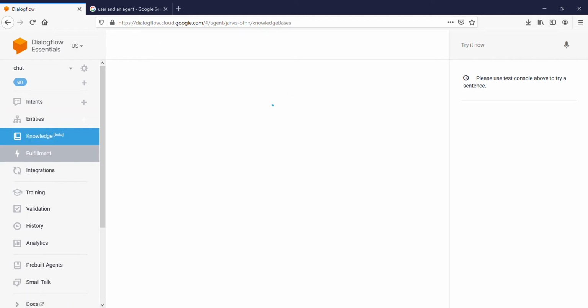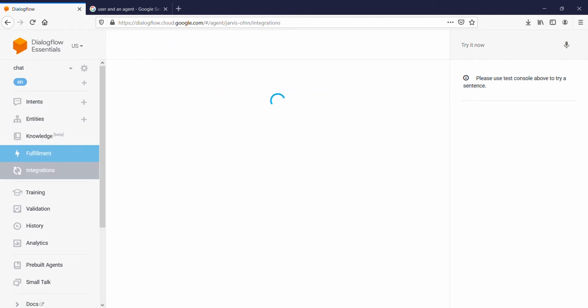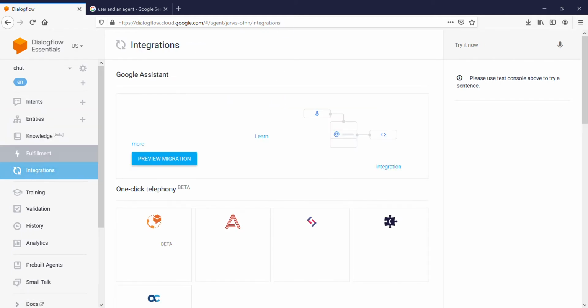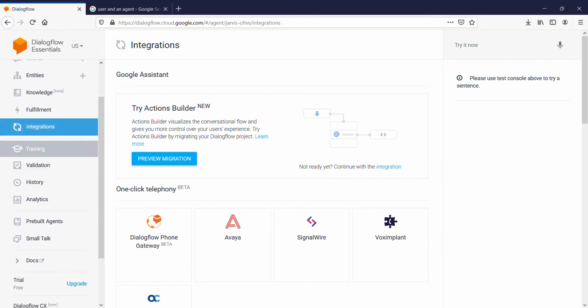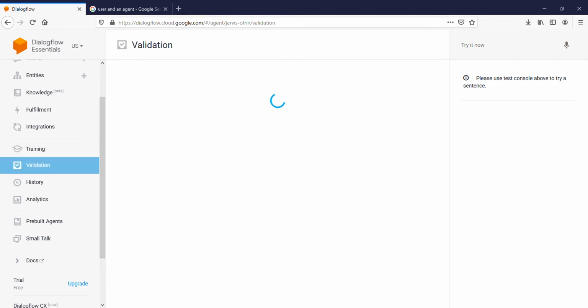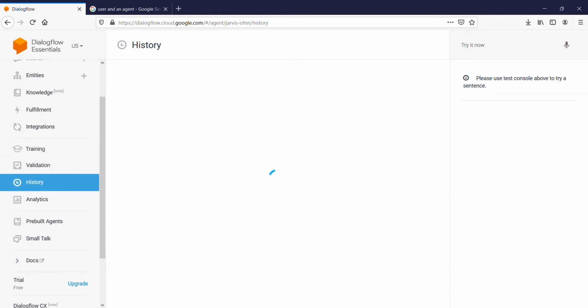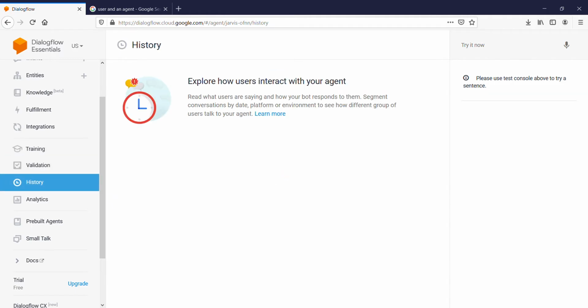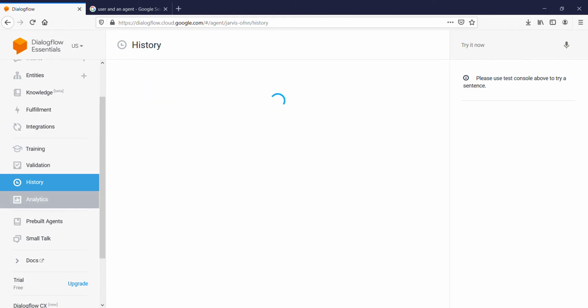Then knowledge base, fulfillment, integration means how we will use it and connect it in different ways. Then training means you should train it also. Validation means if it is valid or not. History, what all has been searched on it, how the user interacts with it, what all the user has asked. Like if you ask Google Assistant anything about itself, all the things will be recorded by Google or Siri. Okay, so history and analytics means how many people used this and that, and what all changes you have made.